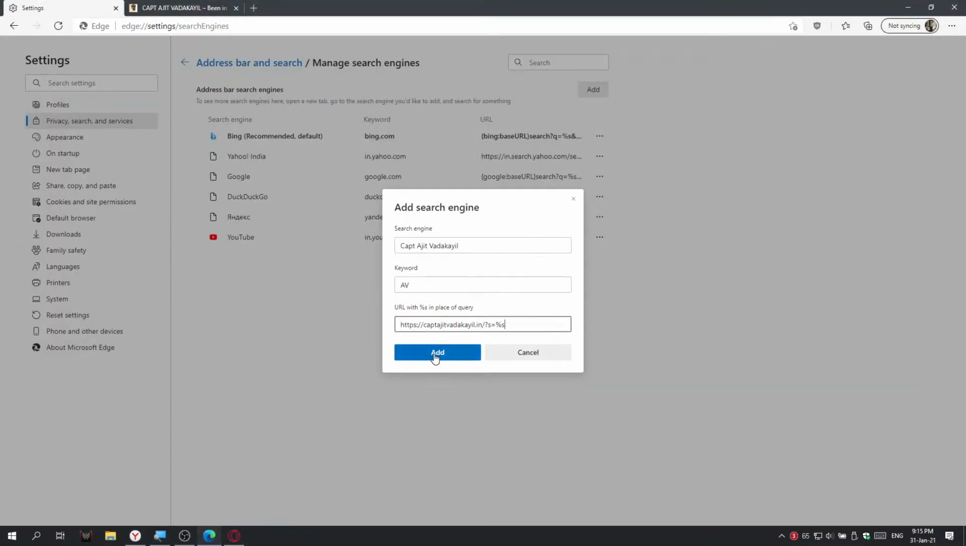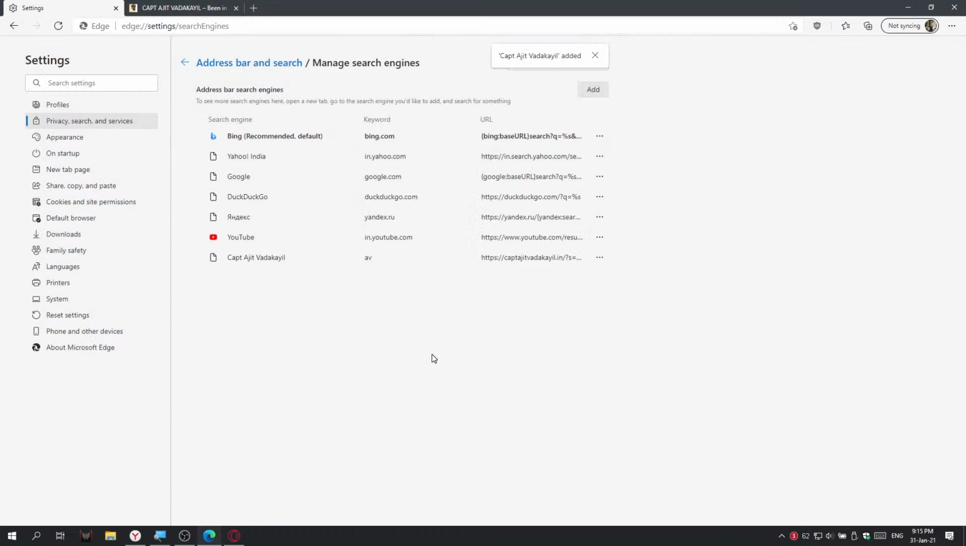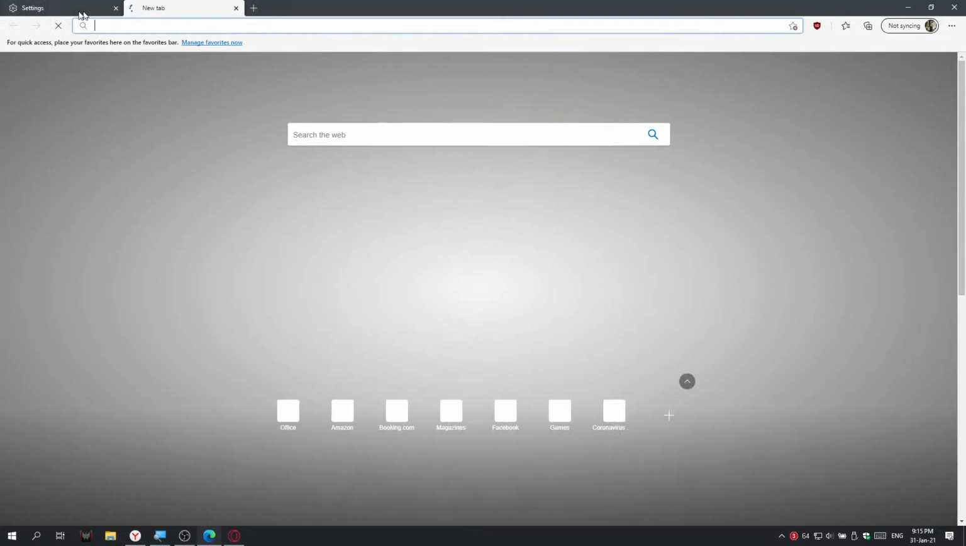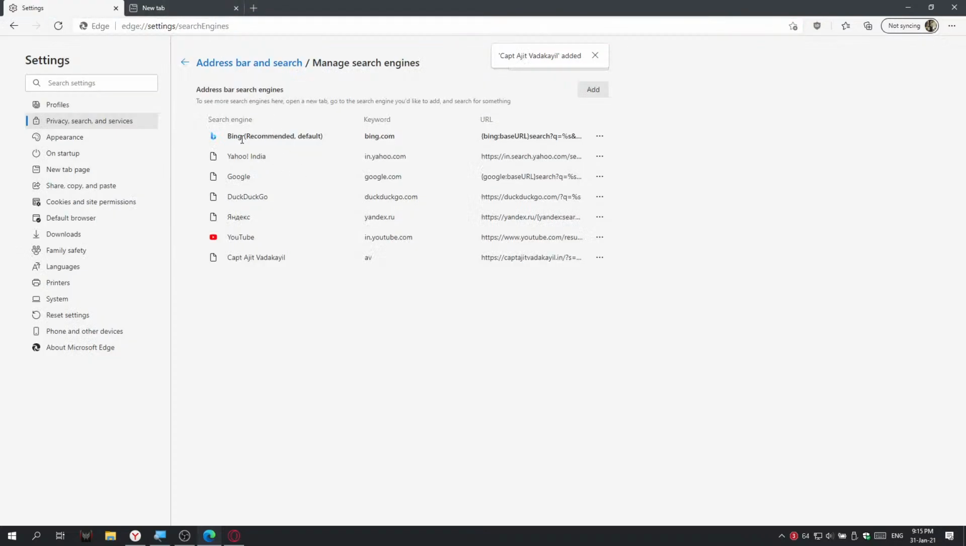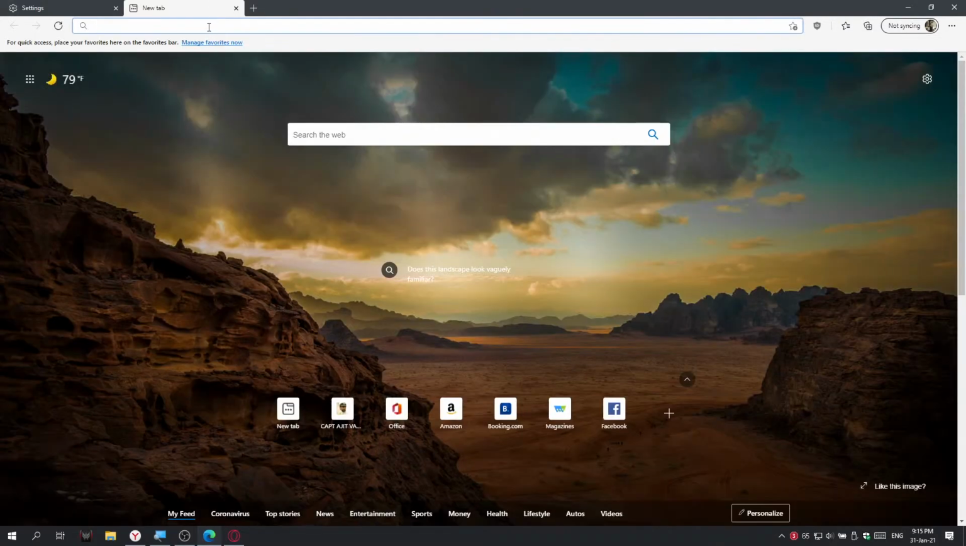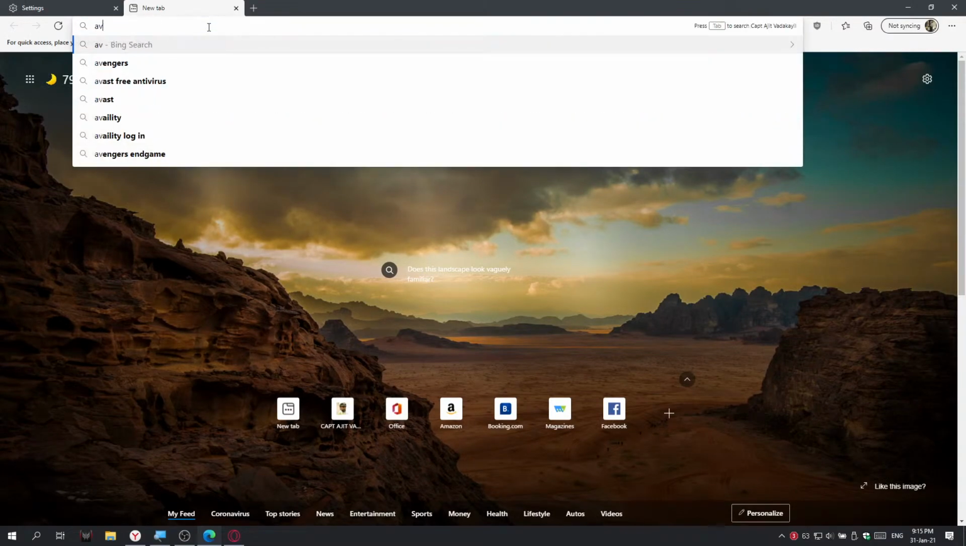That's it, right? Add. All right, now the Edge browser is configured for Bing as a default search engine, but I can use this keyword AV to trigger search from Captain Ajit Vadakayil's WordPress blog. So I have to just go to the URL address bar, press AV, press space. There you go. Search Captain Ajit Vadakayil.